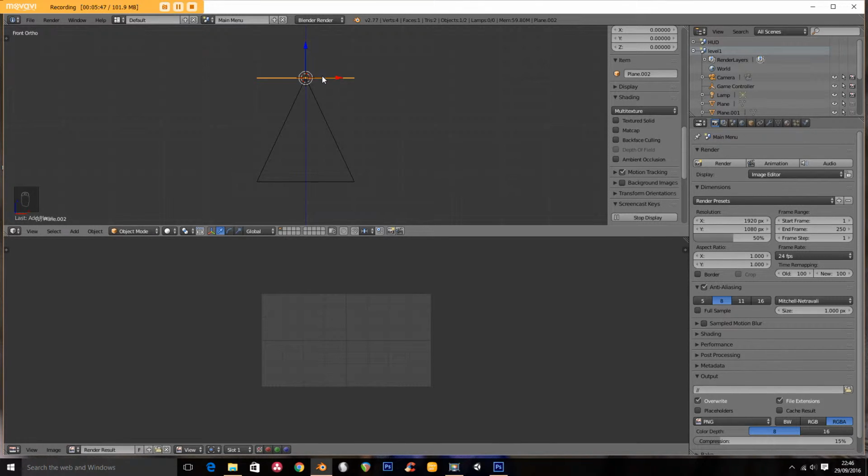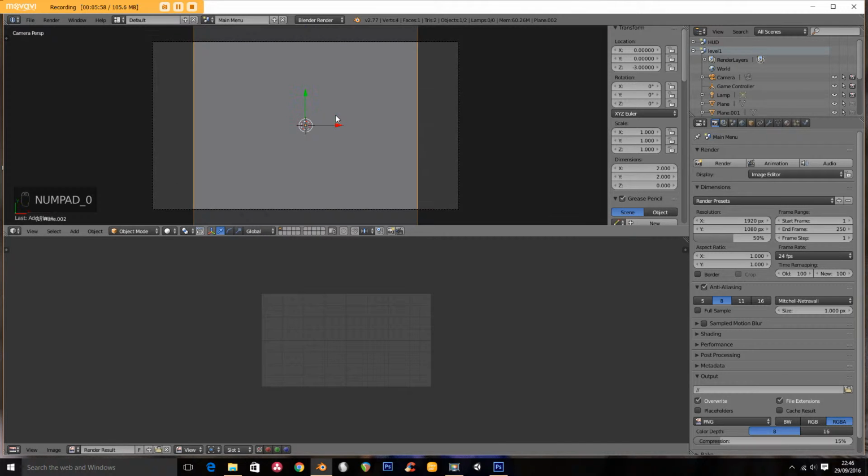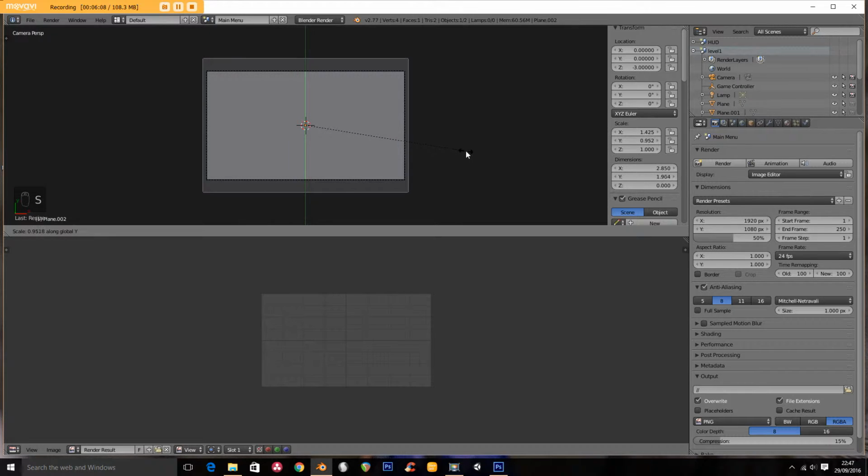So I want to move this down, so I'm going to go to its location value here and give it, say, -3 on Z, so it's just here below the camera. Now I'm going to press 0, look through the camera, zoom out a bit, and then I'm just going to do this by eye. I'm going to go scale on X, so I just want it to be slightly bigger than the camera, scale on Y, and make it just slightly bigger than the camera on the Y axis.